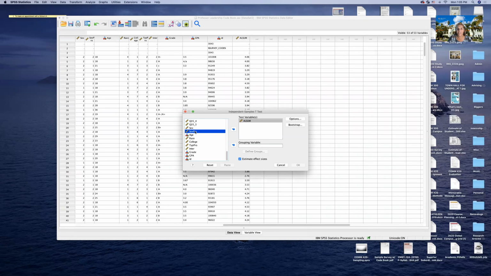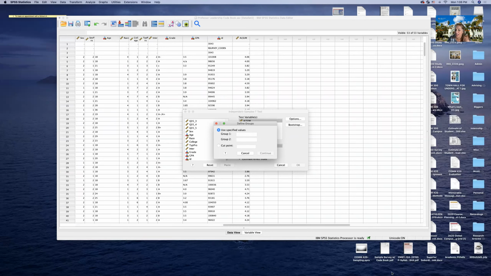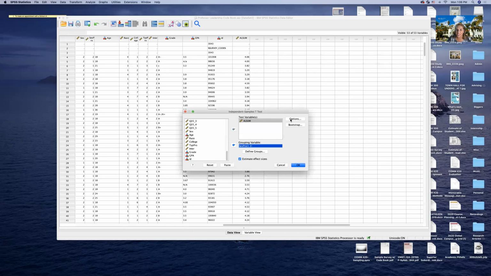This is actually the sex of the professor, which could be interesting. Let's throw that in there instead. And I have to define groups. If I have forgotten, I go, oh no, how did I define that? I can go back to my code book. I know I defined 1 as being males and 2 as females. So I just hit continue.